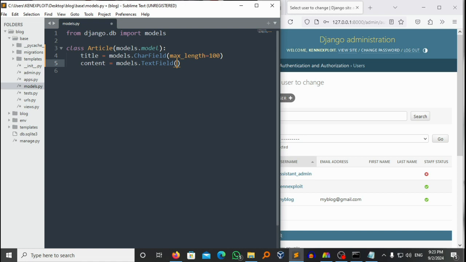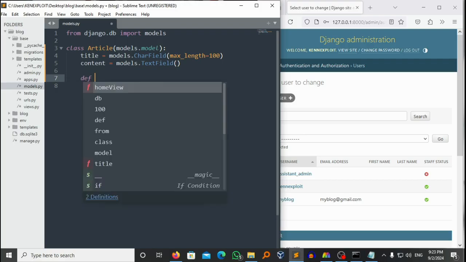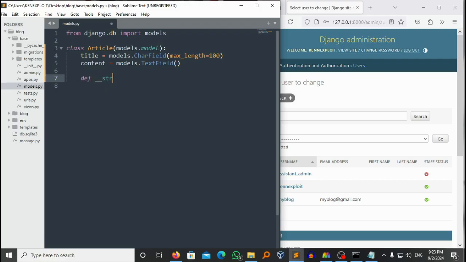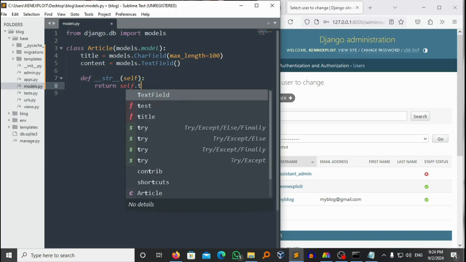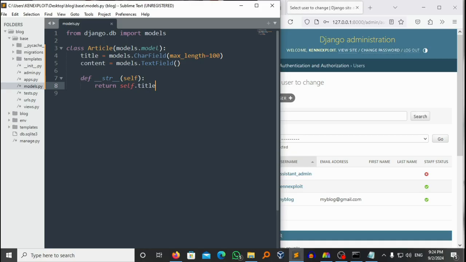So after that, we define our model by saying def underscore underscore str, then self colon. Then I'm going to return self dot title. So this will return the name of the model in the database. So with those two items, I think we are good to go.